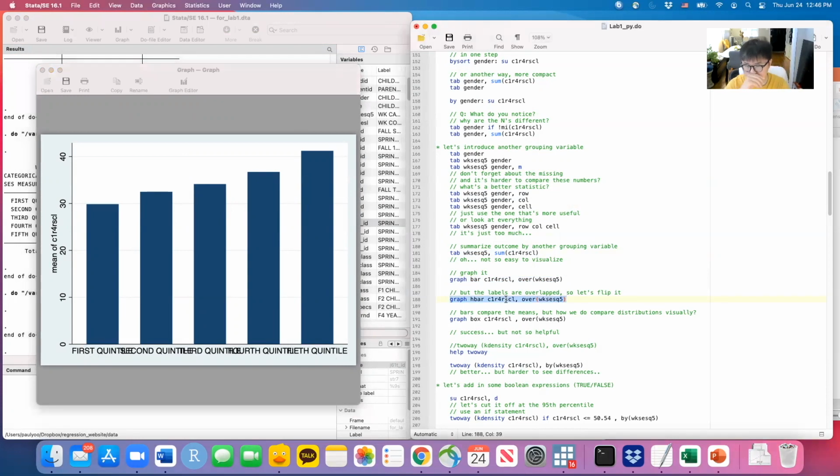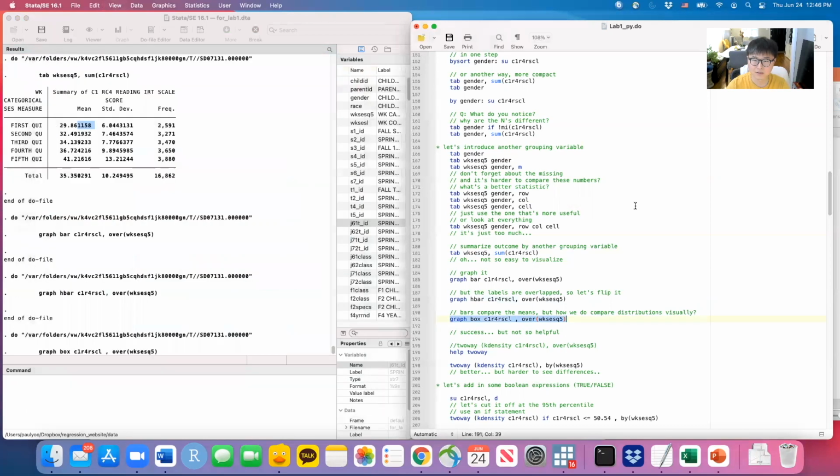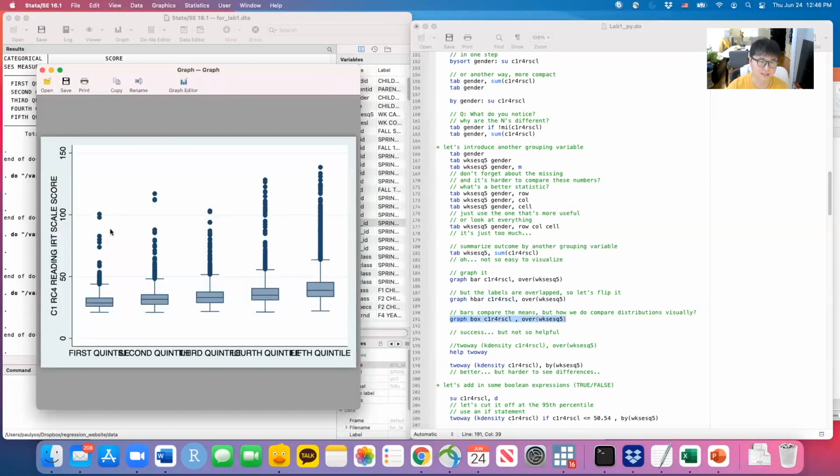But you can try and flip it, make it a horizontal bar, so you can see it better, and you can visually see that scores are higher for higher SES kids. But bars are useful for comparing means, but how do you compare distributions visually? You can use a box and whisker plot, which is graph box, and you can sort of see this. But it's not as helpful. It's a bit scrunched. You can sort of see that the distributions look different, but it's not so helpful.